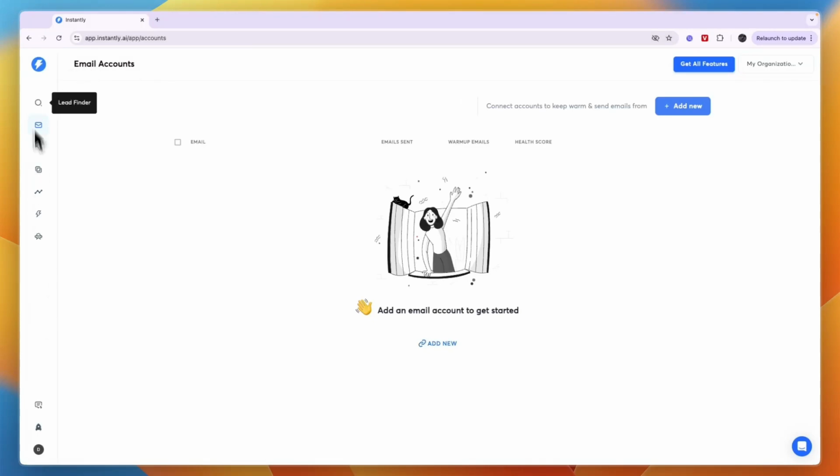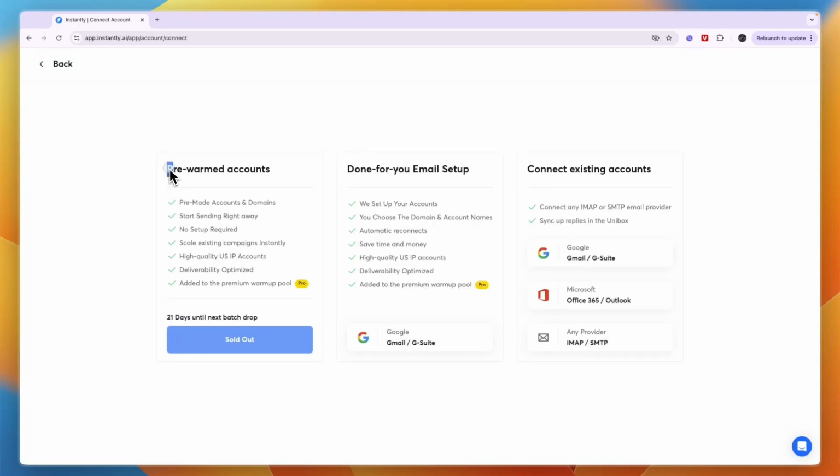So after going through that small onboarding, from here you can then just go and add an email account to get started. So simply click on add new right there, and they have pre-warmed accounts, but currently they are sold out, but you can see when the next batch drop is right there, or maybe when you are trying this they will have some. Now this is very helpful because they will already be warmed up and you will have no issues with deliverability. Now you can also get a done for you email setup where they set up your account, you choose the domain and account names, and this also gets you the optimized deliverability. So if this one is sold out, then I would recommend doing the done for you email setup.